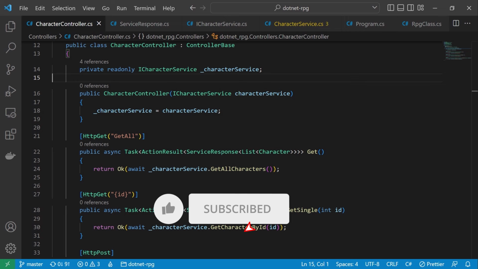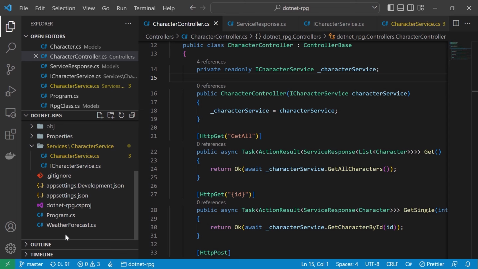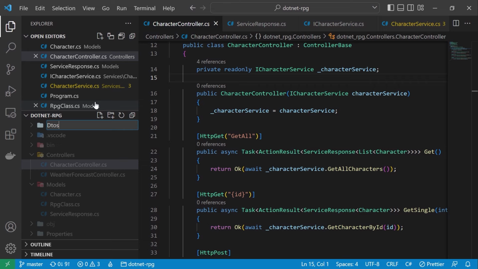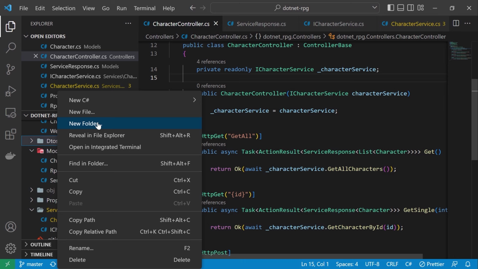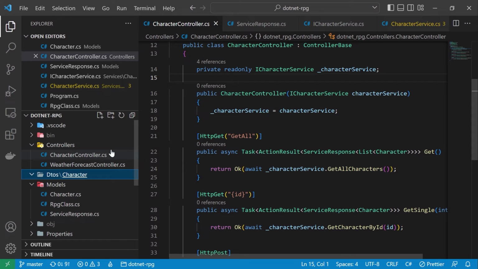First things first, let's create a new folder here at root level, and we call this now DTOs, all right? In here now, similar to the services, we create another folder and call it character. All right, so here we will put all our DTOs for the RPG characters.